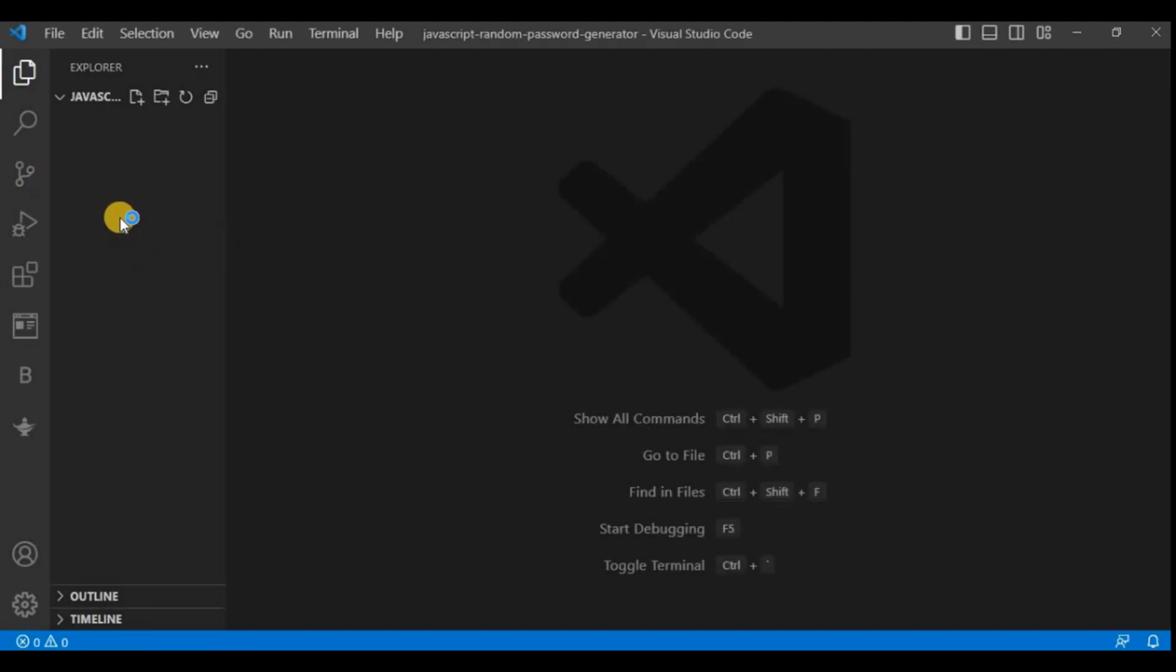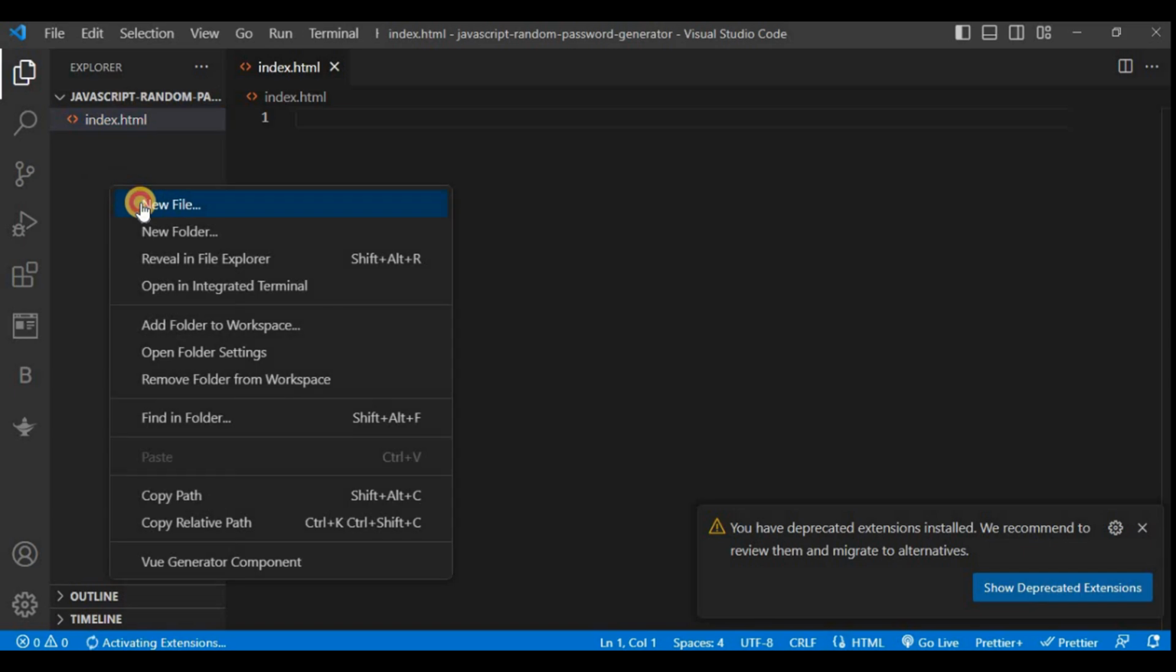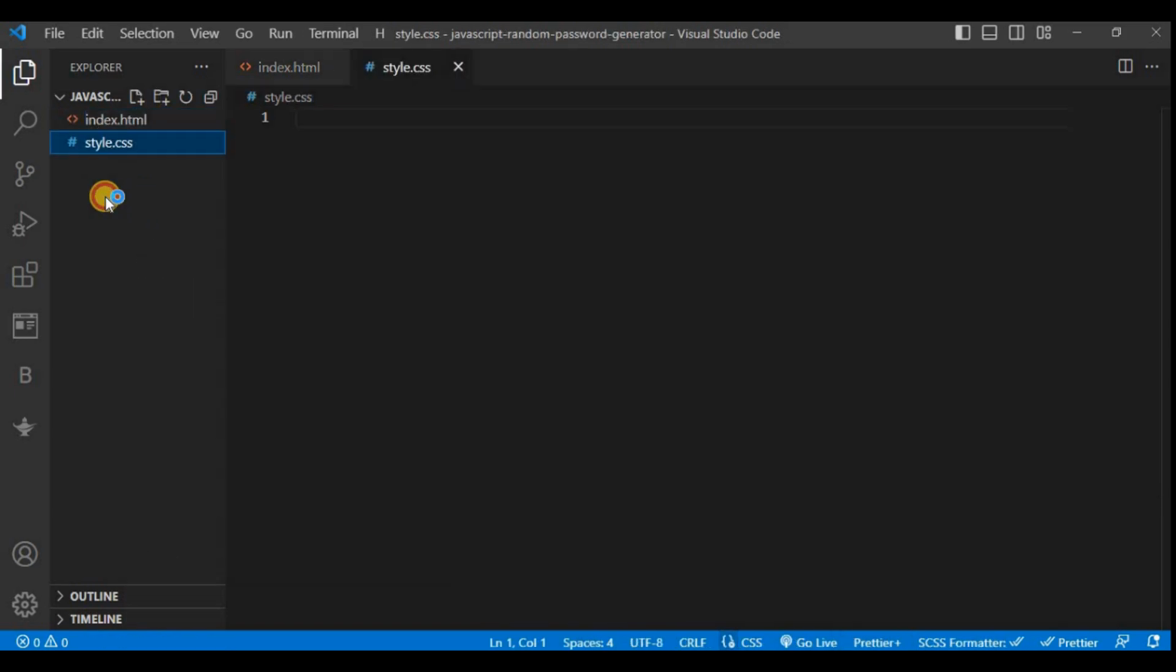What we are going to do, we are going to create 3 different files. The first file, we're going to call it index.html. Our second file, we are going to call it style.css. And our last file, which is going to have our scripts, called script.js.